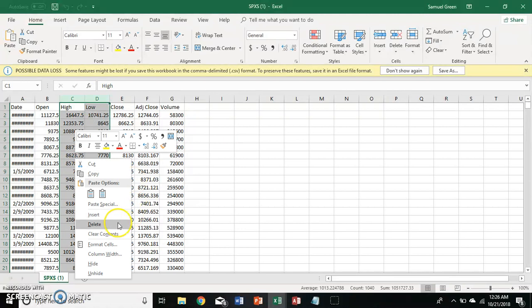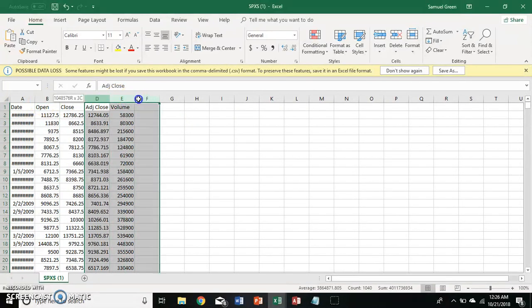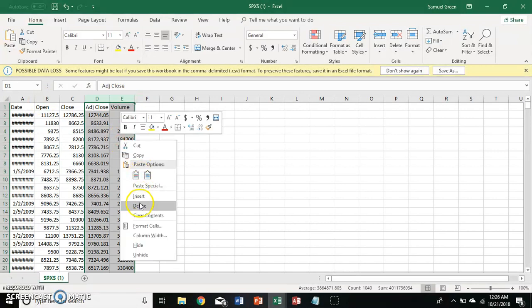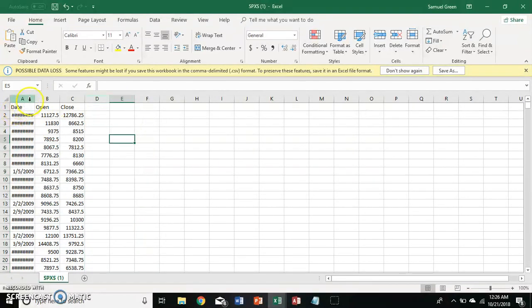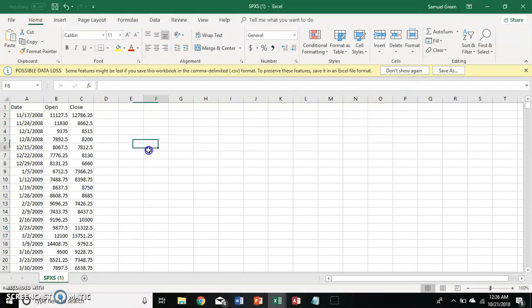Let us clean this up because we do not really need the high and low, nor do we need the adjust close or the volume. So I'm literally just going to right click and delete these columns. I'm going to keep this brief because I want this to be something you can reference back to.